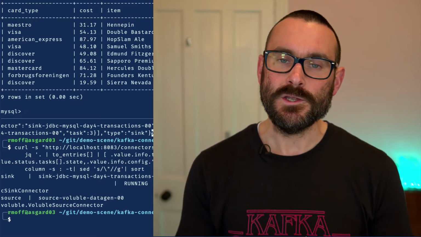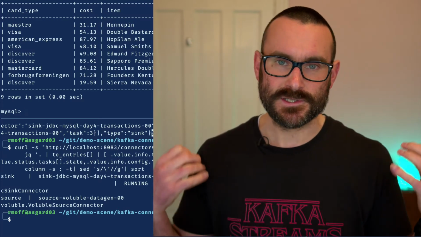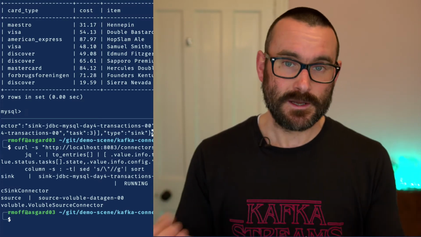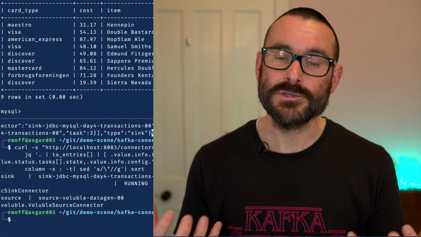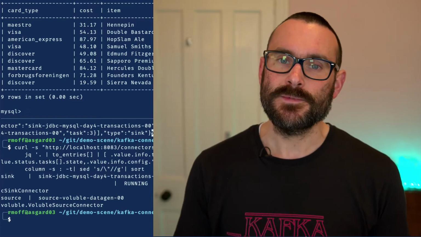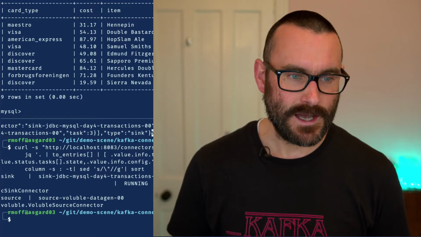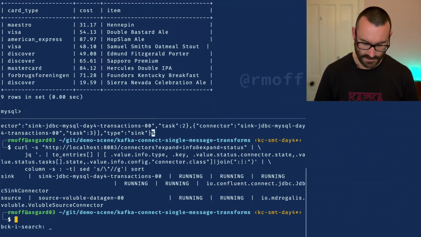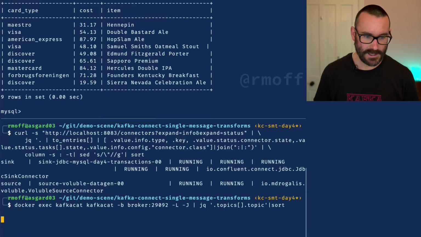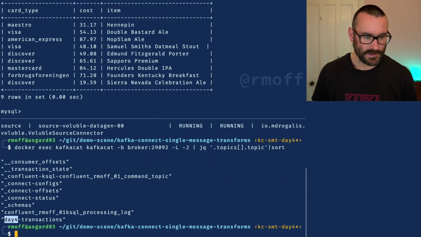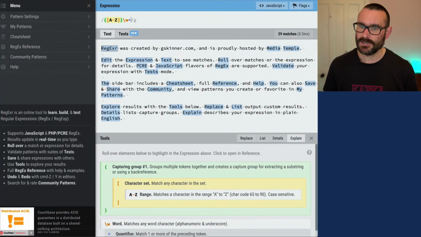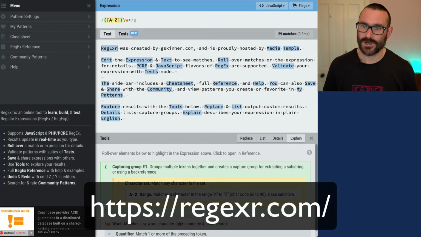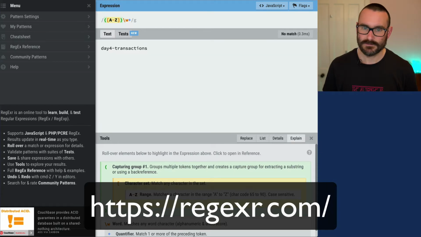So we can use regular expressions. Regular expressions are super powerful, they can be fairly complicated and scary, but they're also really powerful. So let's take that original topic name. Let's head back into our list of topics. We're using kcat here to list out our topics. We've got a topic called day4-transactions. So here is regexr.com, and we're going to put that here in our text that we're working with.